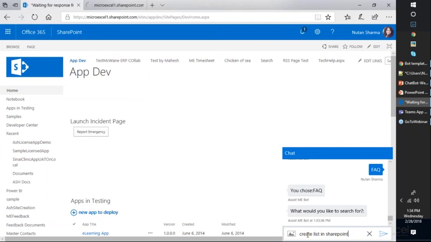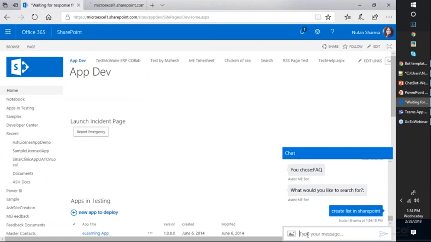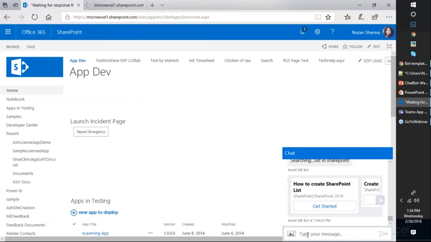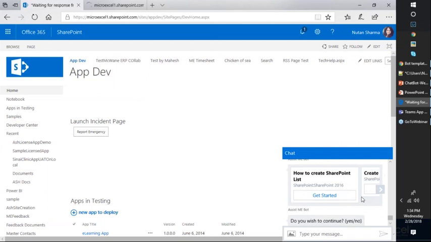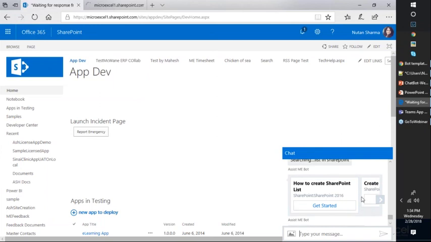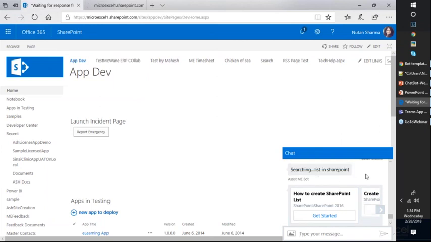We have a backend Azure database where we have some knowledge repository set. It's going to filter out the information based on the keys that I have provided, like list and SharePoint. So it returned me a carousel of results. That's the simplest way you can have a bot. You can enhance it more. You can put a lot more things into it.